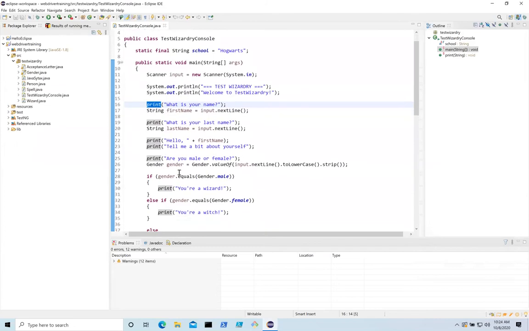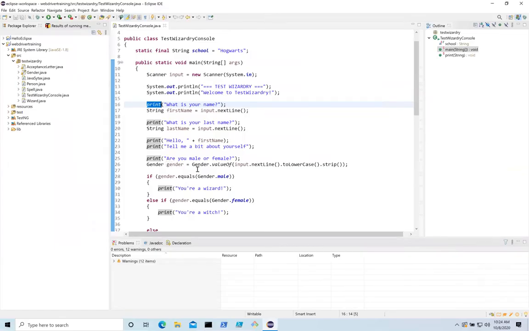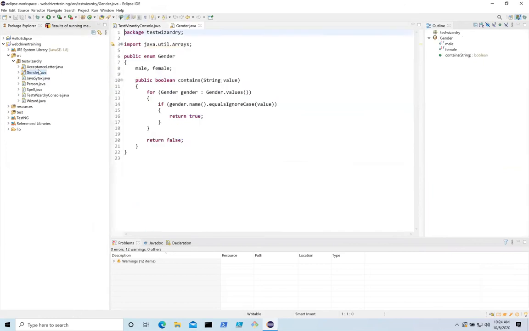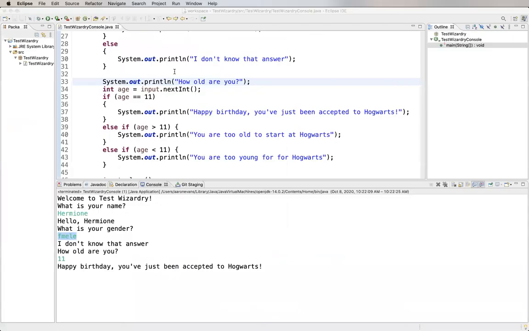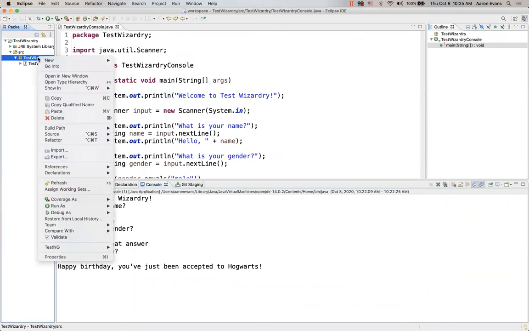Now, the next thing we see is, well, we have this issue with gender. That is that someone could mistype their gender or choose a gender that's not recognized by the game, right? It says, I don't know that answer in this case because I misspelled female quite horribly. So what do we do? We create an object called a gender. Now, in this particular instance, I'm creating something called an enum. An enum is something that enumerates, so it gives specific values, male and female only. So let's hop on over here, and the first thing I want to do, let's not worry about the gender.